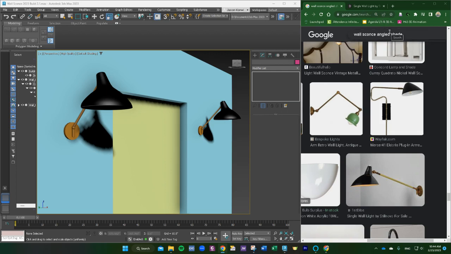So I just went on a web engine and did a search for a wall sconce. I wanted an angled shade so that we can show you how to do some of the poly modeling on that. We haven't done a lot of that together, at least. Maybe you figure some of this out.